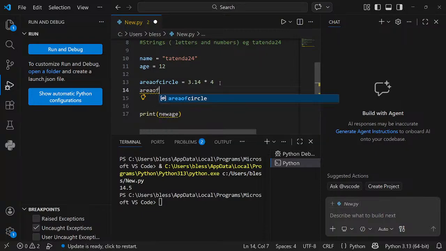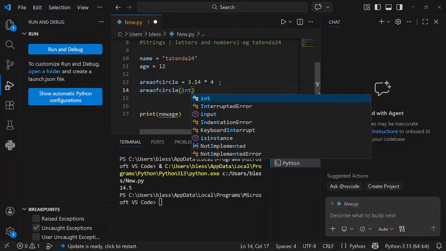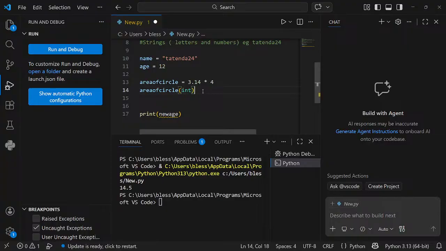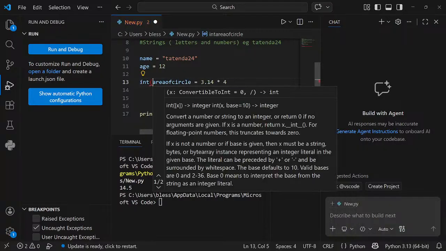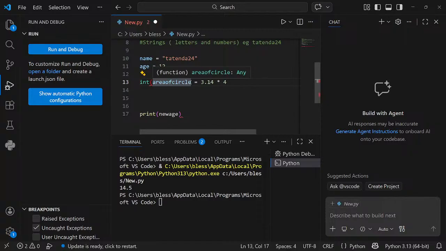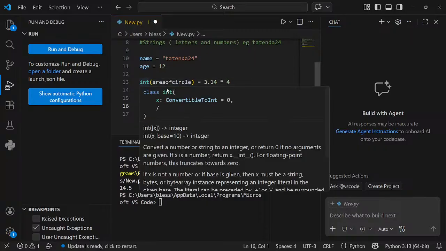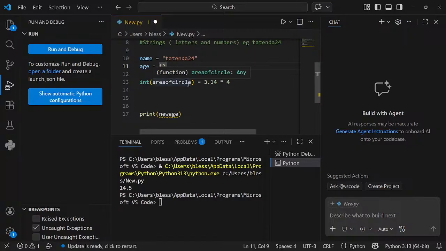Because Python is too smart, for the sake of just learning, I want to specifically make this an integer. Sorry. I can do it in the same place. So this is how I specify that. Oh, I think there's an error. There's going to be an error here. Okay, let me just try it.